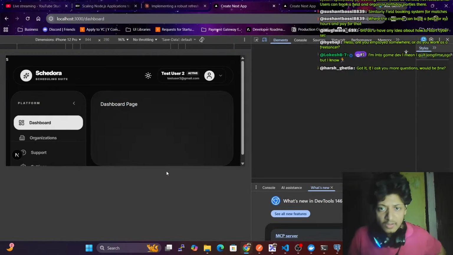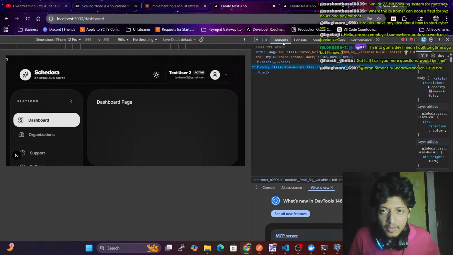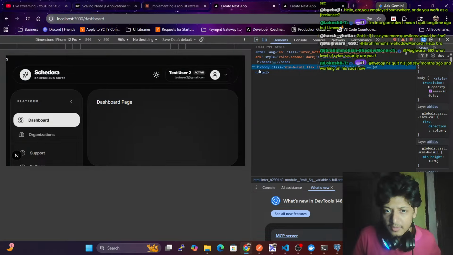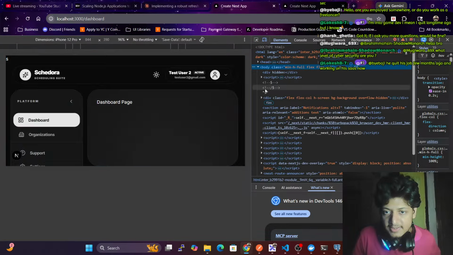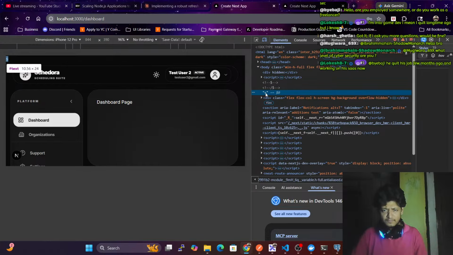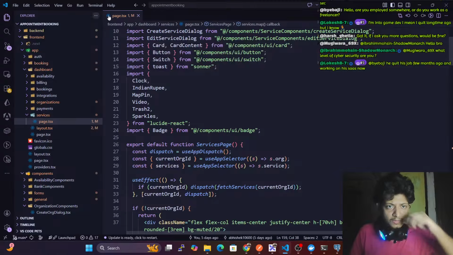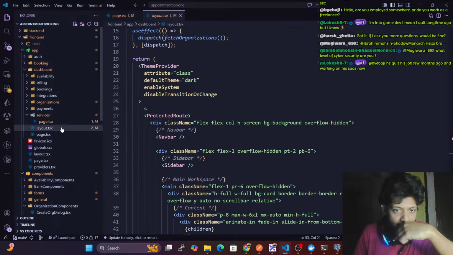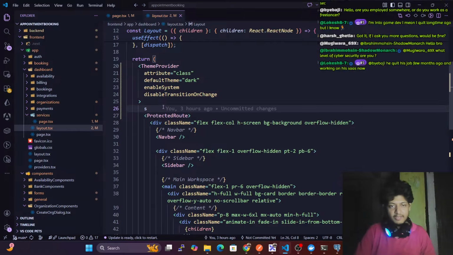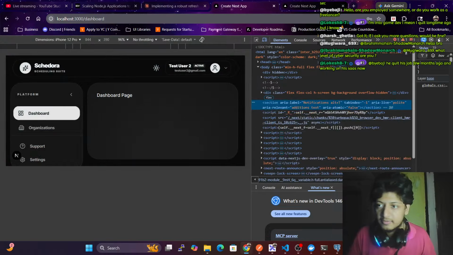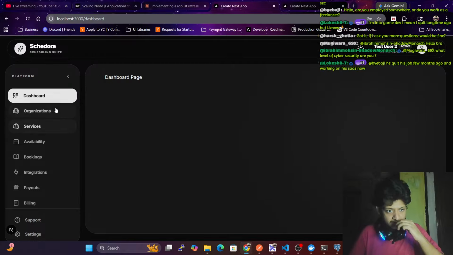Inspect. Where is this S coming from? Body. S. Body. This S. Okay. Hold on. Maybe in layout dashboard. Layout. Yeah, here. We are getting this S from here. Okay, now this is done. Okay, dashboard.